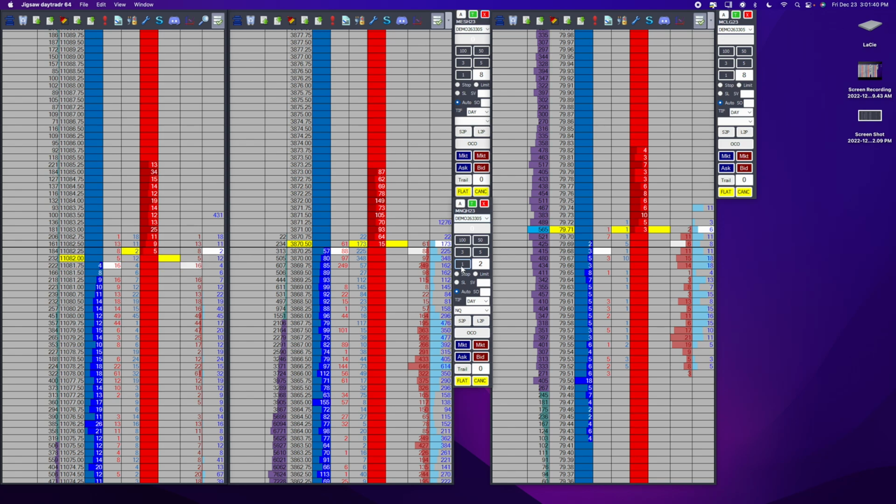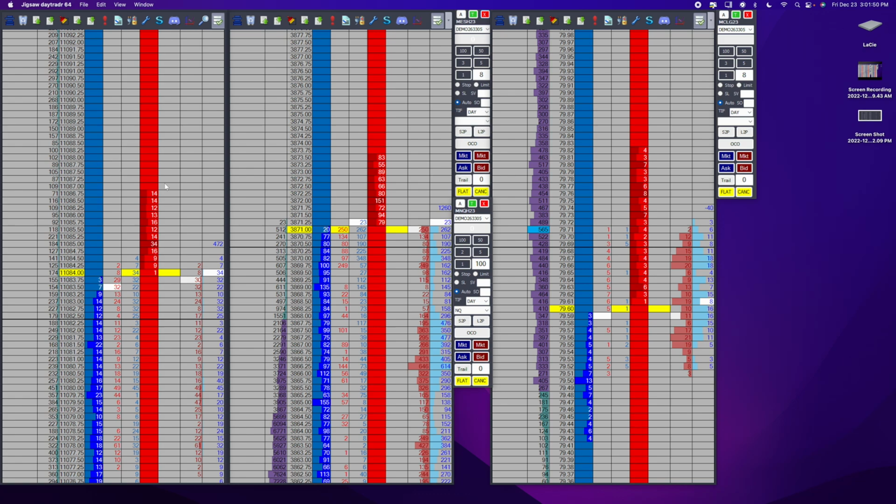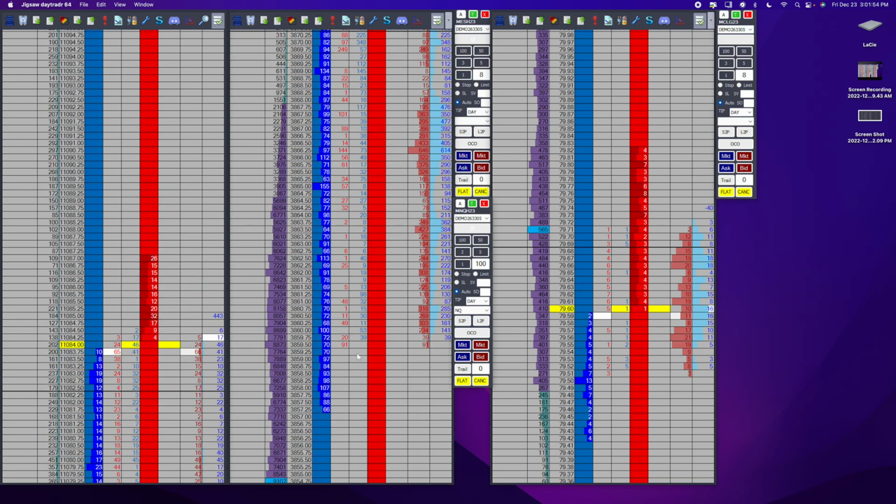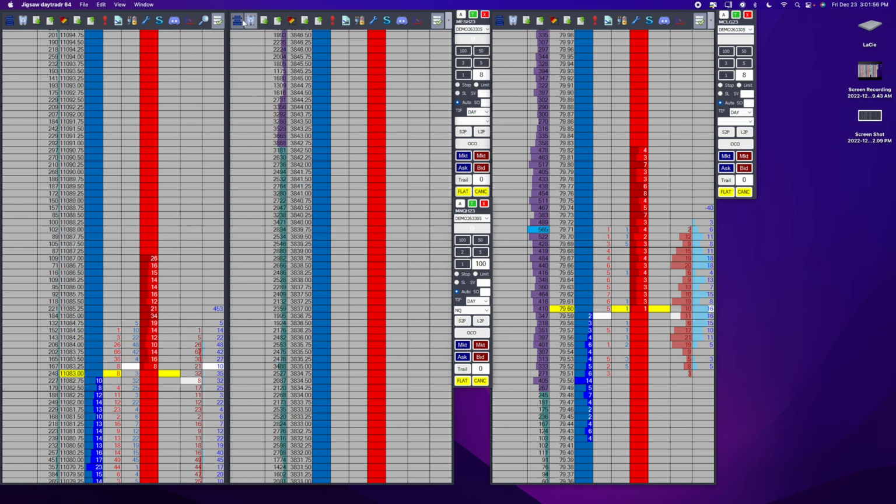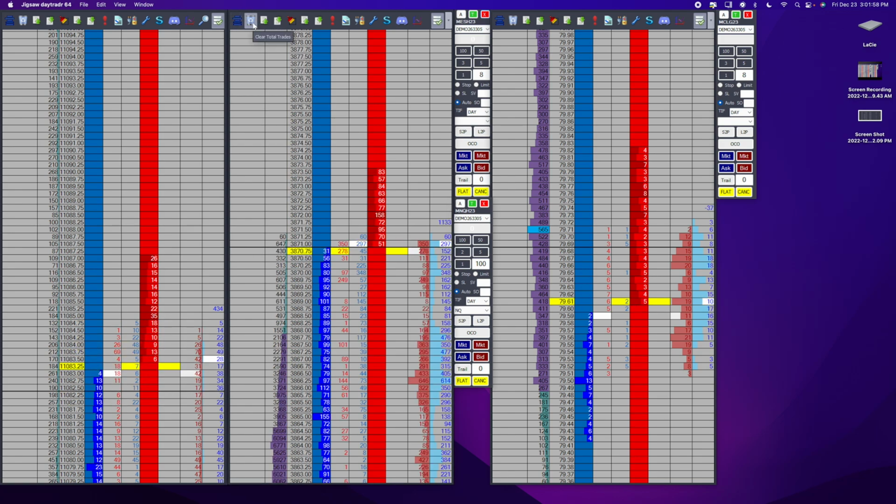Next up is these right here. These numbers allow you to switch between the clip sizes. So you're just going to go ahead and switch this to however many you want. I don't think anyone watching this video is doing 100 lots. This right over here recenters your DOM. So let's just say I'm all the way down here and I don't feel like scrolling back up. I go ahead and hit that.